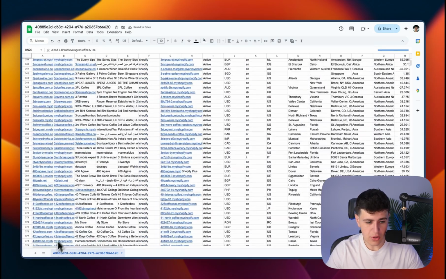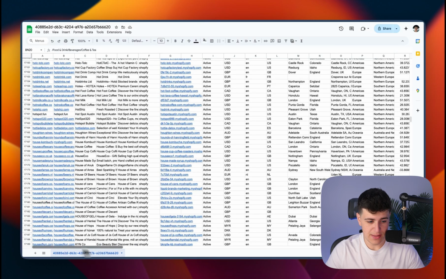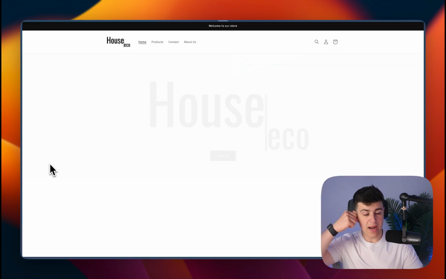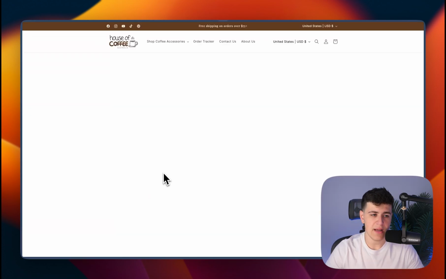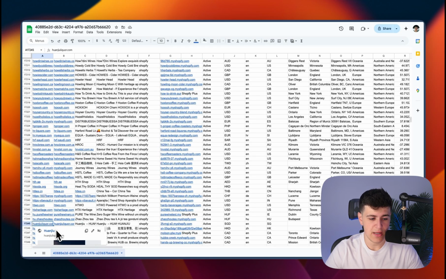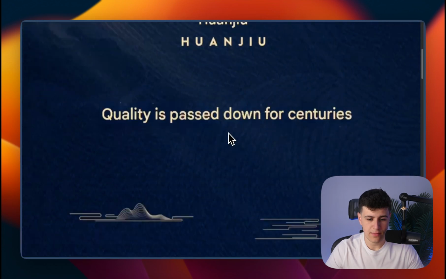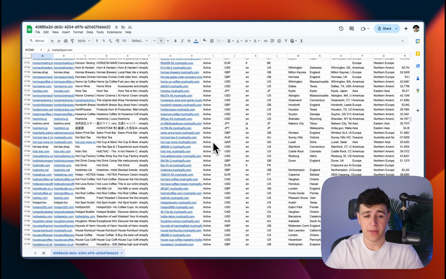If I scroll all the way down, you can see there are a lot of different beverage e-commerce brands. This one sells some sort of bottles for a coffee brand. There's going to be a lot of coffee because e-commerce is just big with coffee. Let's see what else we got going here. This one doesn't work, but let's see, liquor. Yeah, so this is a liquor brand. As you can see, it's very accurate with the data.